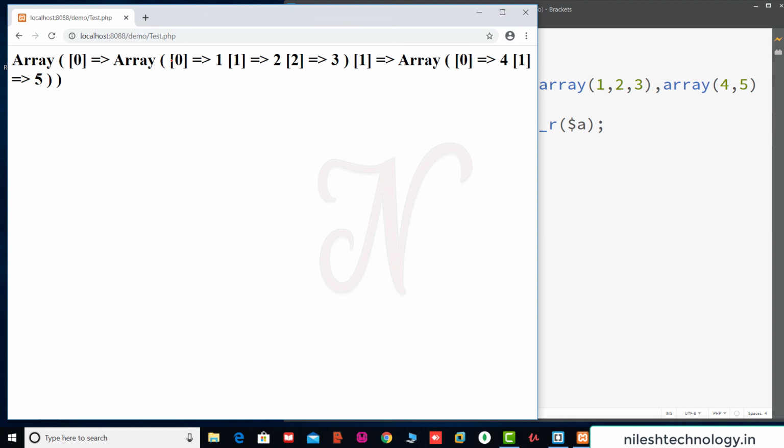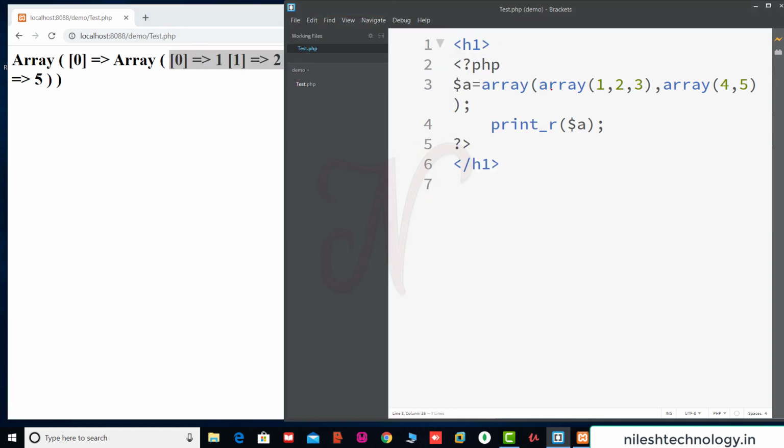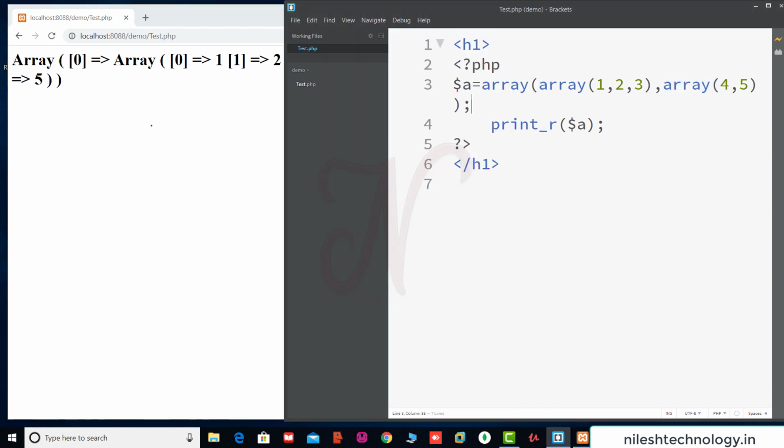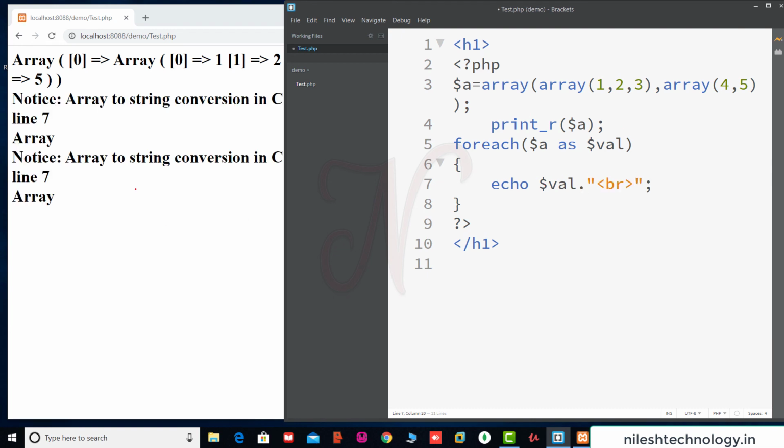Okay, and this array again has index 0 1 2, and this is the second index, again one array, then again 0 and 1 have the numbers 4 and 5, and this array is printed by using foreach or by using the for loop. So see here by using the foreach, $a as $val. Here we print the $val. So see, there is one notice, because this value is again an array. So this value is printed by using the print_r function, not by using echo.